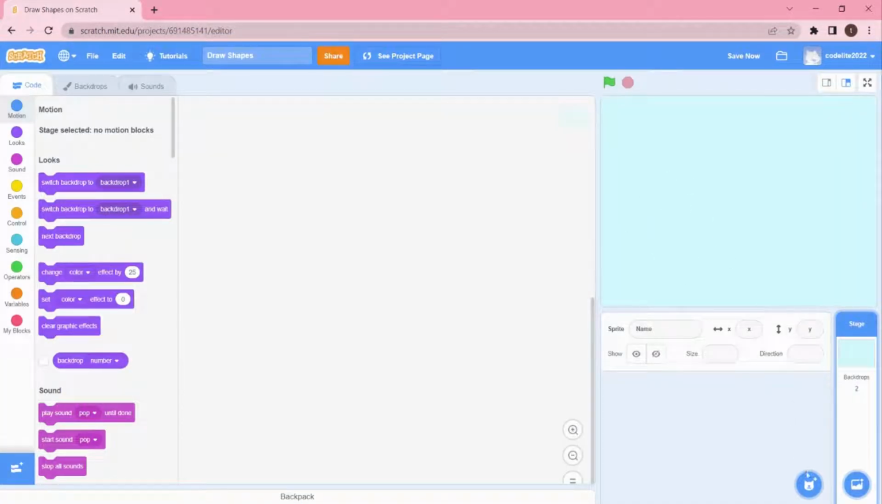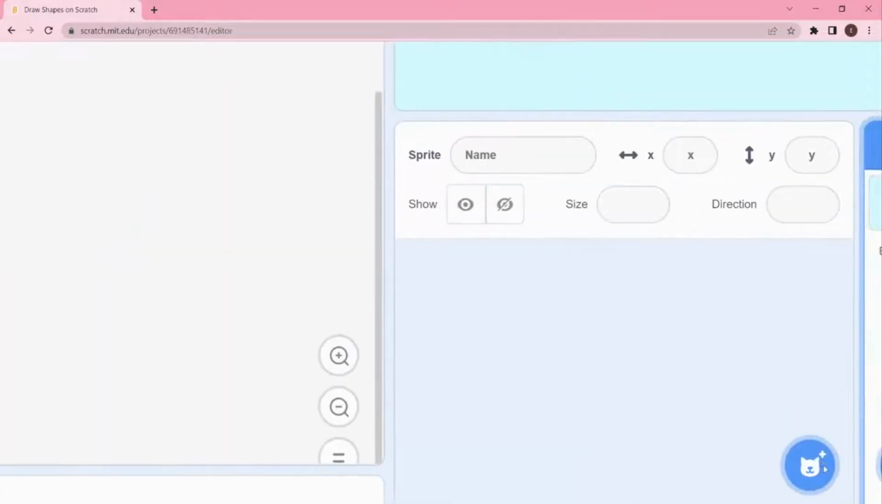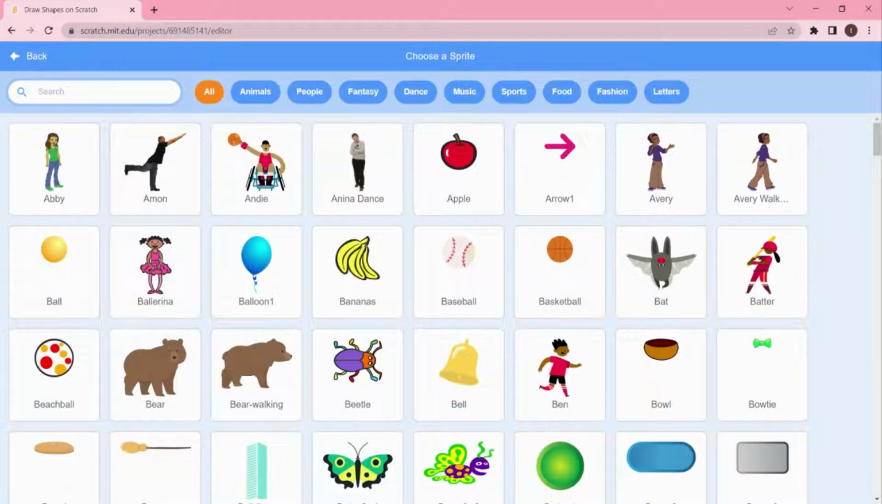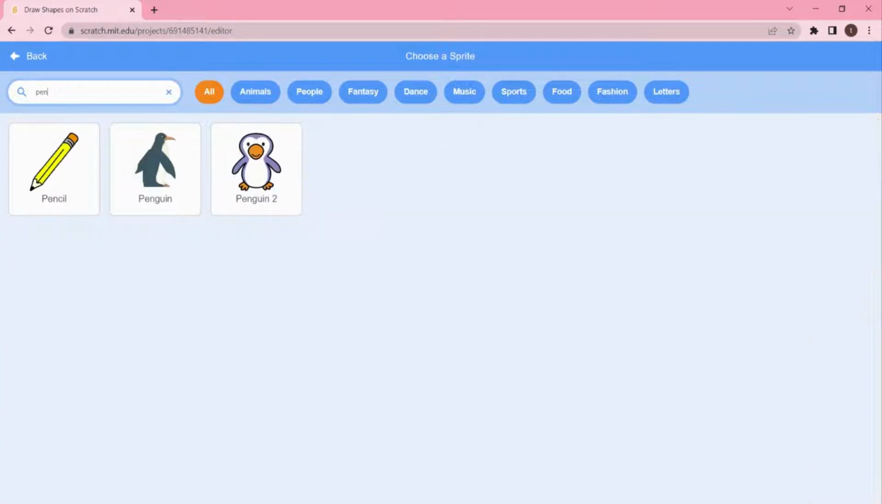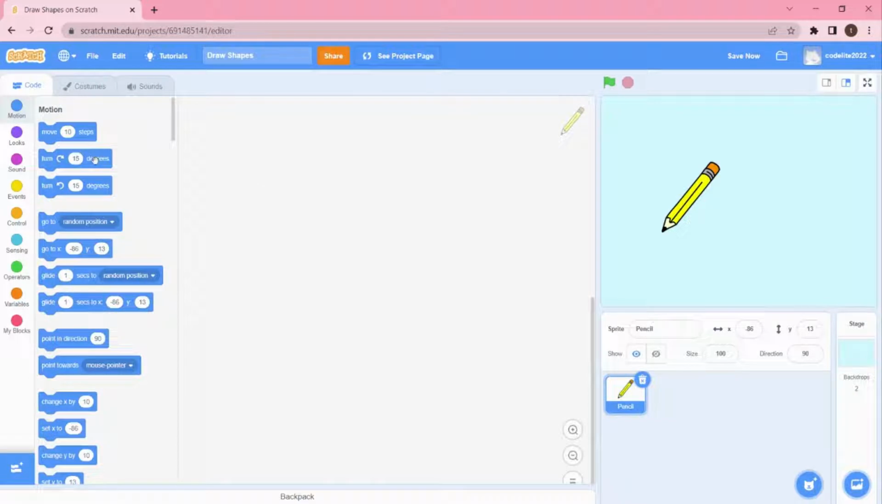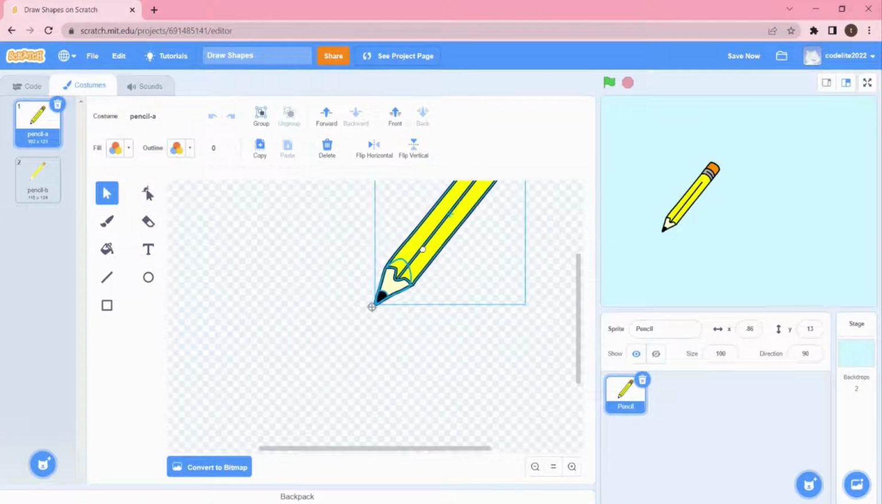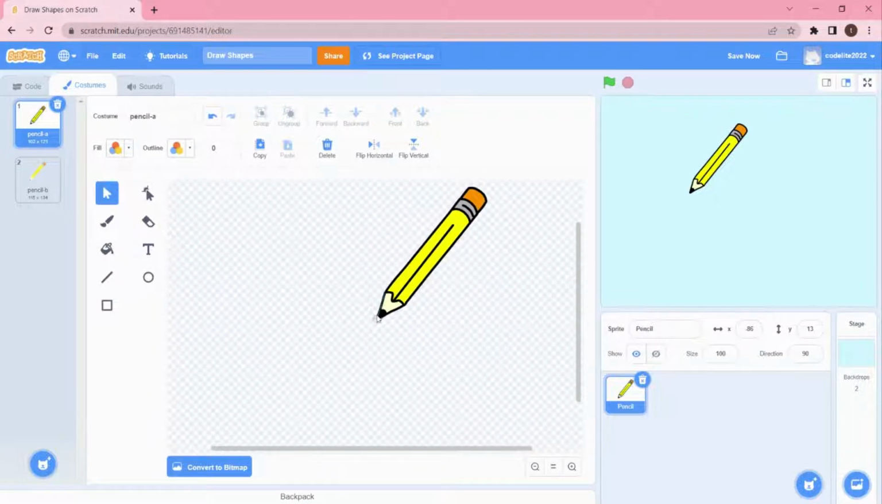Now I'm going to choose the sprite by clicking on the cat face over here. As we are going to draw the shapes, I will search for some relevant sprite here. I think I'm going to search for the pencil. Yes, we got the pencil over here, and the pencil has 2 costumes. So I'm just going to choose the same costume that it is here, and now I'm going to drag this and point it exactly to the aim option, so that it is going to draw exactly from here. Otherwise it is going to draw somewhere from here when you point this to here.